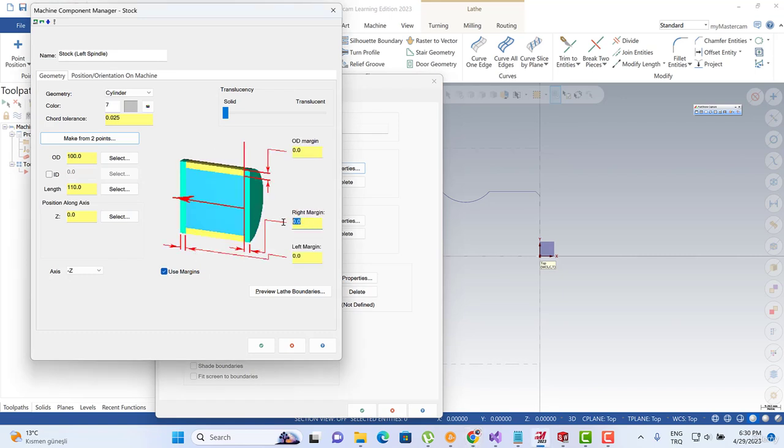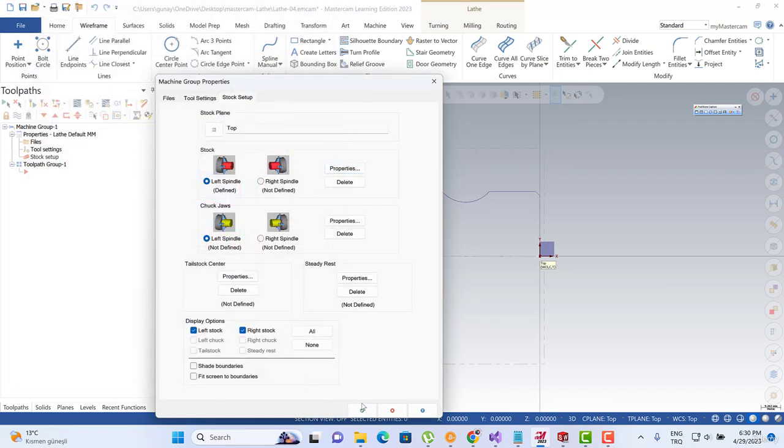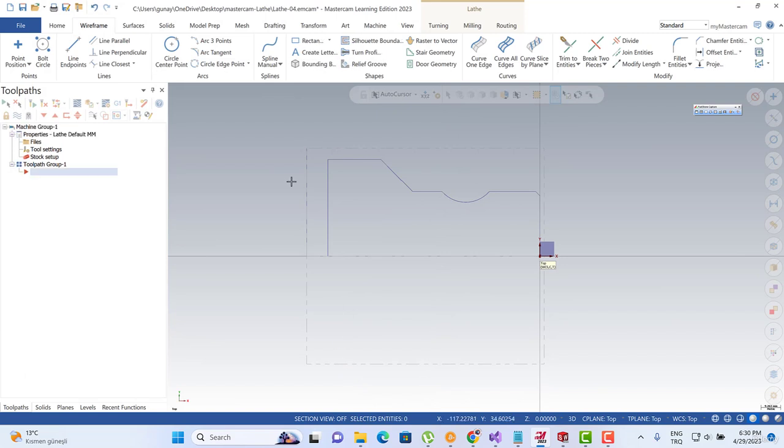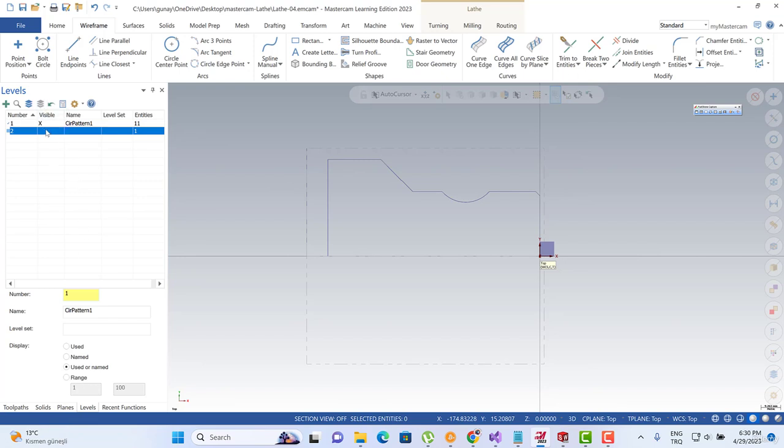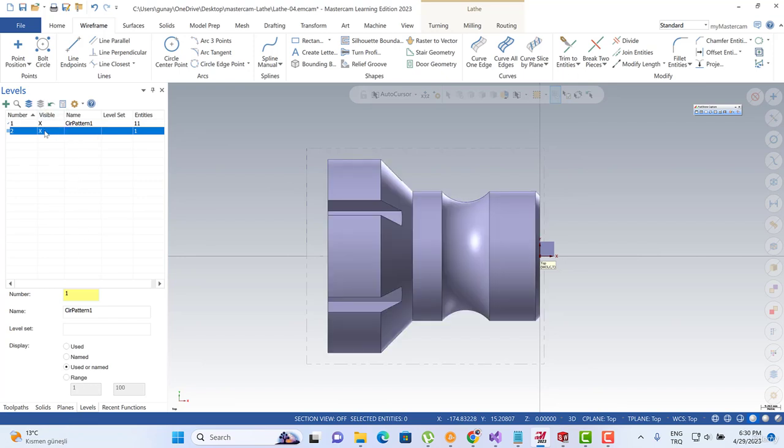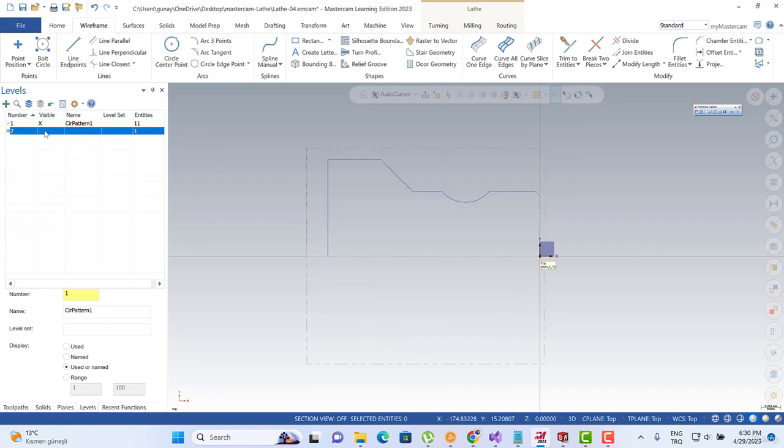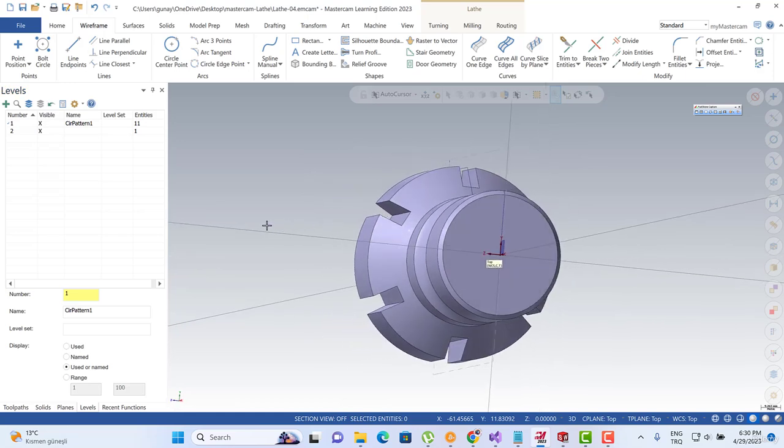So let me also organize some face toolpath, so I can activate the margin, and then we can write 2 millimeter here. Okay, that's it. After that we can easily create our product. Let me turn to the level. Okay, this is my solid body, as you can see here.